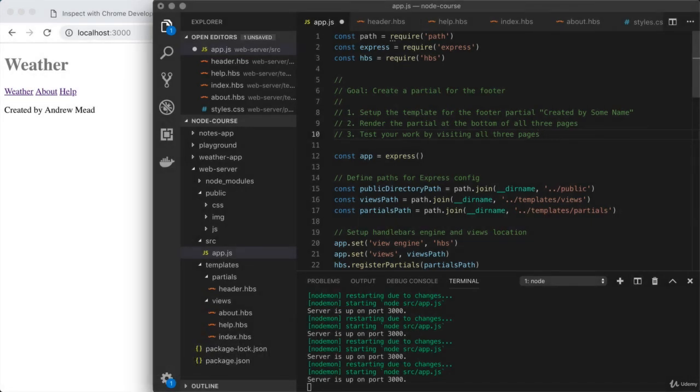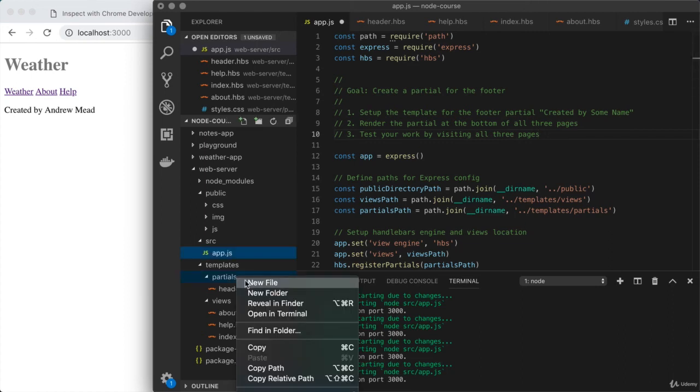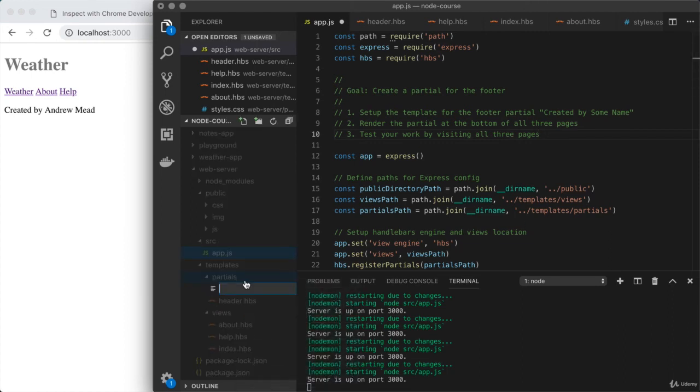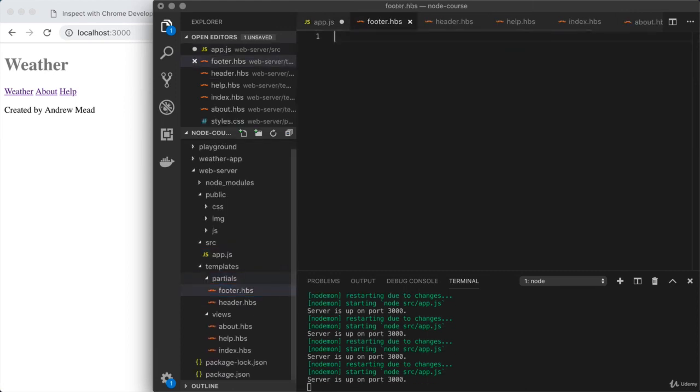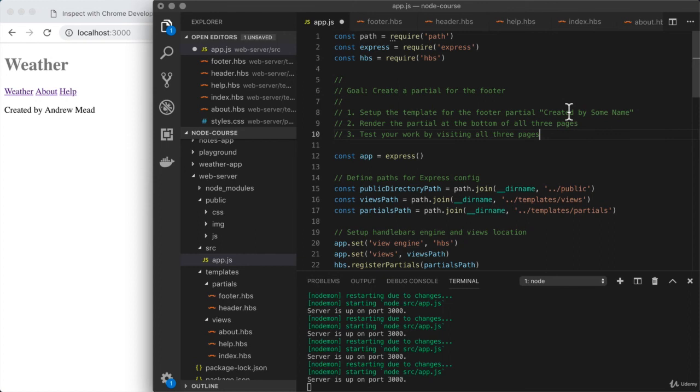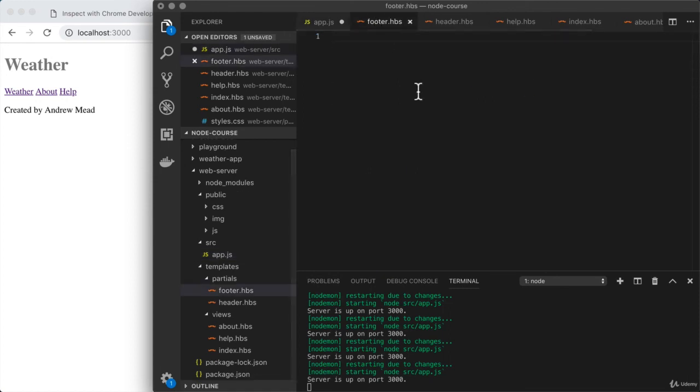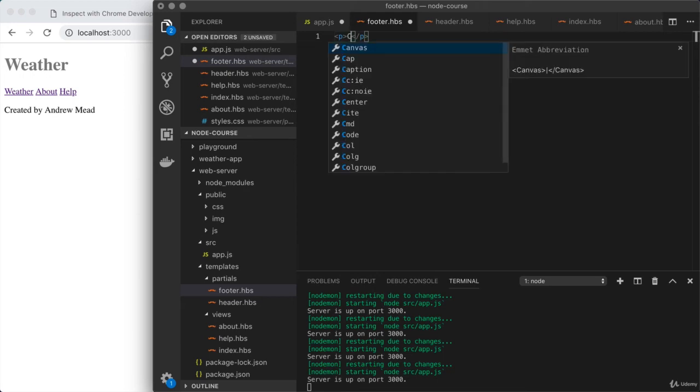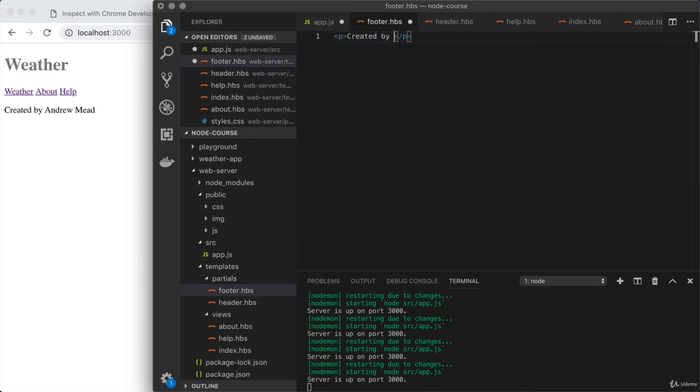How'd that go? I'm going to kick things off by creating the partial. So the partial needs to live in the partials directory, and I can call this whatever I like. I'm going to call it footer.hbs, but if you picked a different name, that's fine as well. Next up, we want to add some content inside of here, and the goal, as mentioned, is to just print some text in a paragraph. So I'll open and close my paragraph tags for the paragraph element, then created by, space.